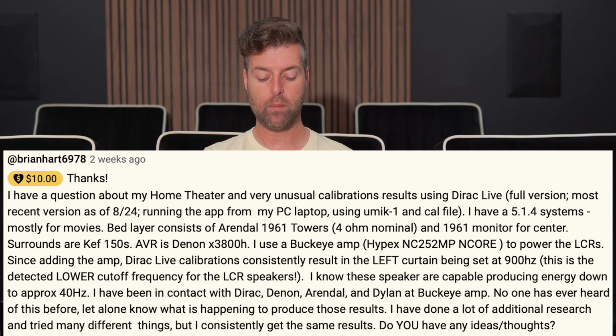AVR is a Denon X3800H, Buckeye amp to power the LCRs, and since adding the amp, Dirac Live calibrations consistently result in the left curtain being set at 900 Hz. This is the detected lower cutoff frequency of the LCR speakers. I know these speakers are capable of producing energy down to approximately 40 Hz. I have been in contact with Dirac, Denon, Arundel, and Dylan at Buckeye Amp. No one has ever heard of this before, let alone knows what is happening to produce those results. I have done a lot of additional research and tried many different things, but I consistently get the same results. Do you have any ideas or thoughts?